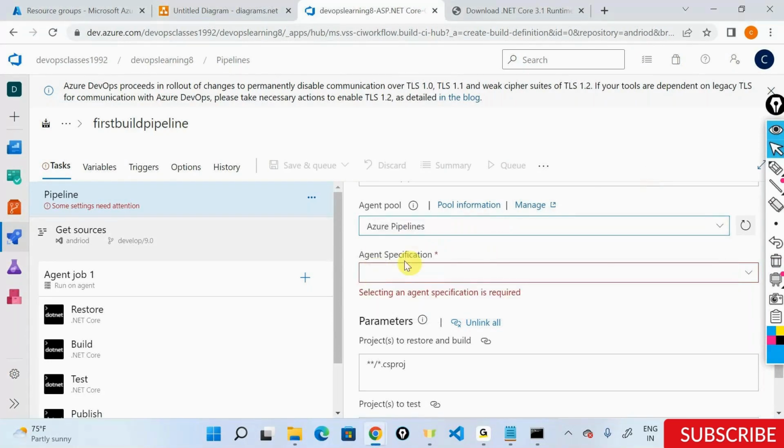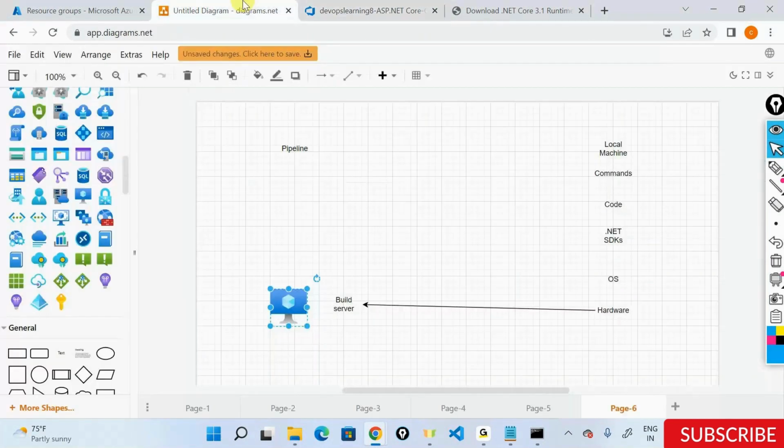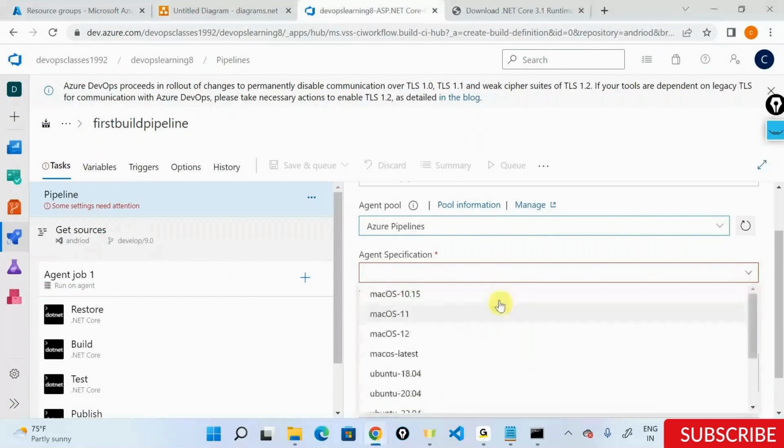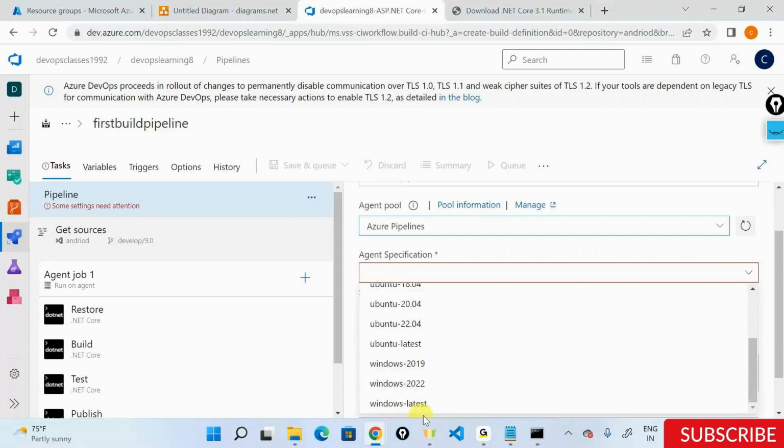Now it's asking me, okay, I will give you the hosted service, but can you tell me what kind of an operating system you want? Hardware, I'll take care of it. But can you tell me what kind of an operating system you want? And here, if I just click on this one, do you want a Mac OS? Do you want a Linux in the form of Ubuntu? Or do you want Windows? I'll say, you know what, I need a Windows latest.